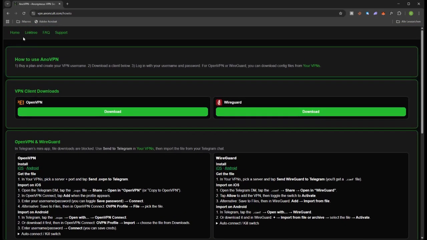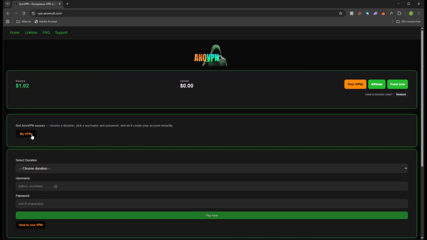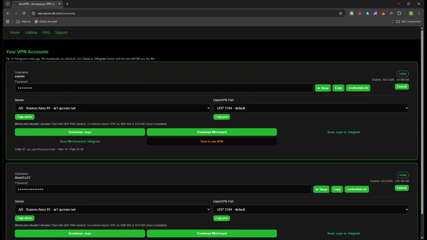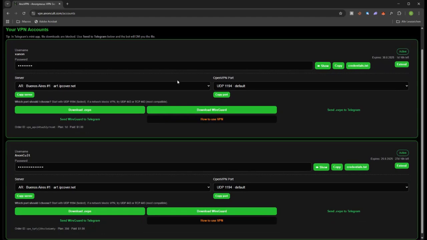But if you already know how it works, after ordering a VPN, you can just click on My VPNs. Here's your overview. As you see, I already have one. And there, you can view your passwords, select servers again, download all your configurations, and if you're using the Telegram mini app, you can't download anything directly from Telegram. Instead, you can press Send OpenVPN to Telegram, or send WireGuard to Telegram to send the config file to your Telegram chat. Exactly. You can also see exactly when it expires and how long your subscription lasts in total.